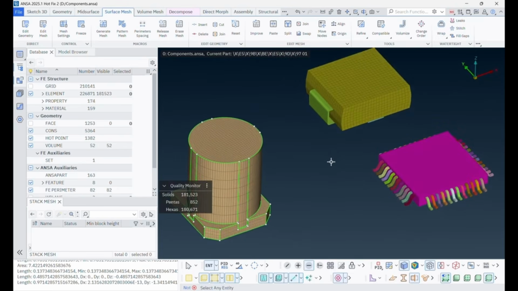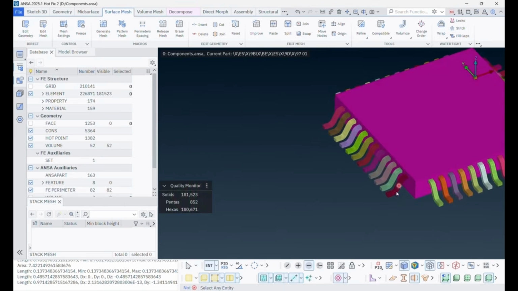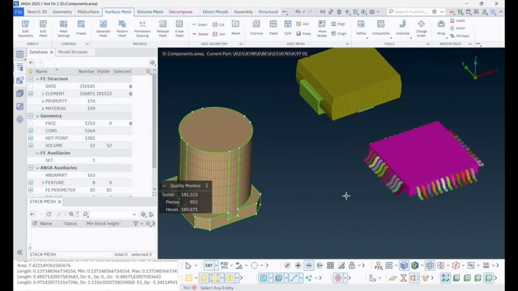Second, prioritize mesh quality in the regions that are most important for the results. Pins, for instance, are usually a key focus during modeling. The mesh quality in these areas should be controlled first.